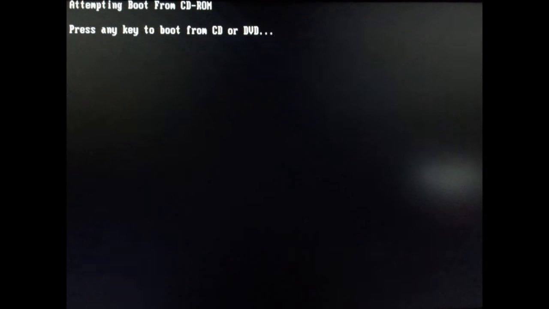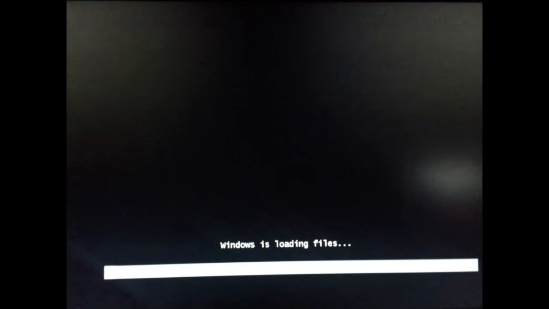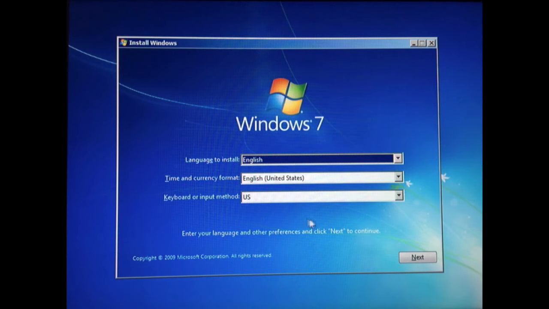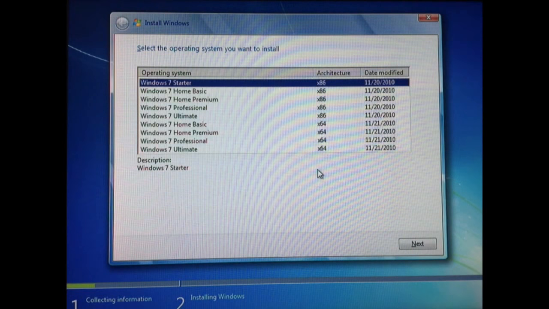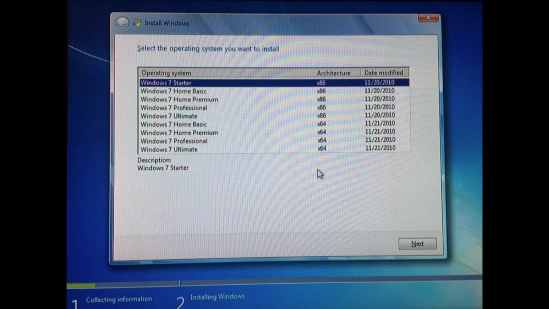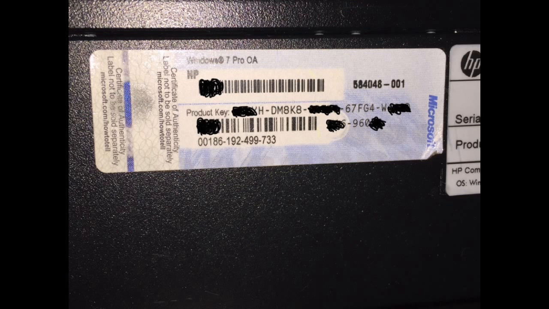Now on this screen, just press any key to boot up the disk. Windows 7 will be starting from here. Select next. Install now. Setup is starting. From here, select your Windows 7 COA product key like I have it right here. On top, it says Windows 7 Pro with my 25-digit product key right below it.